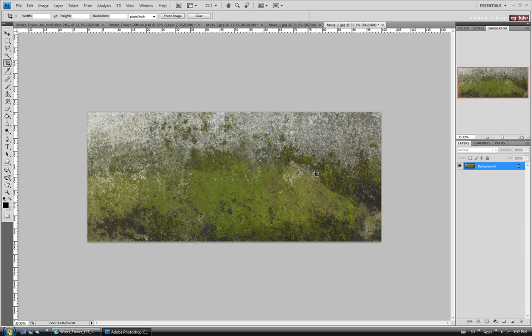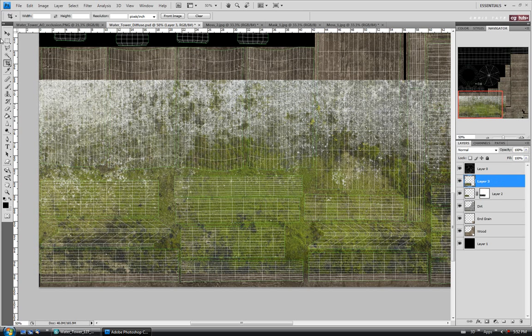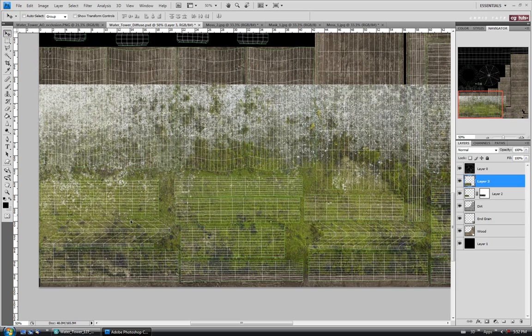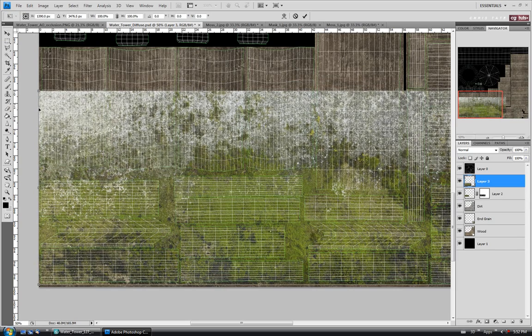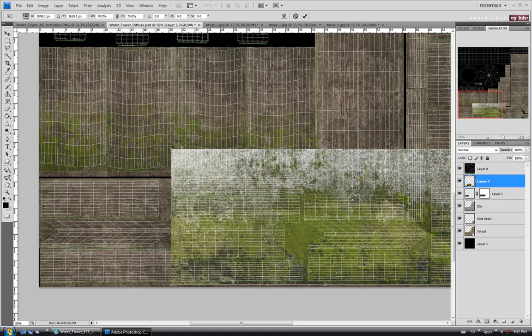And it doesn't look like we really need to patch anything on it, so let's copy it, Control A and C, go back, and we'll just paste it on top of our other moss layer there with Control V. Okay, and this one's big, so let's do transform on it, Control T, and we'll just take it down so it's a little bit more the size we want.